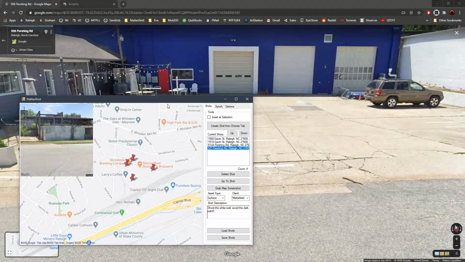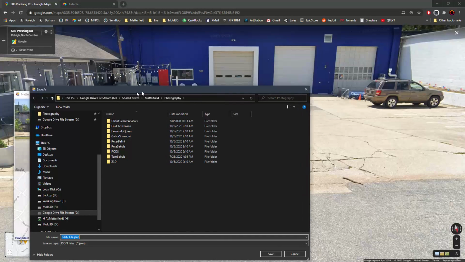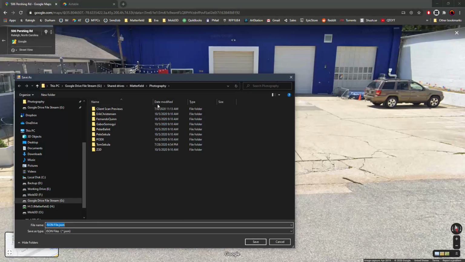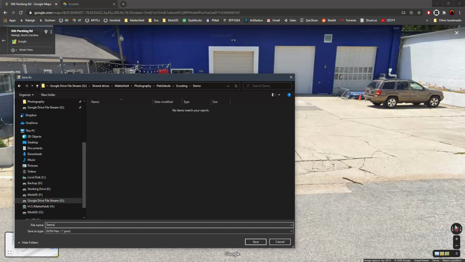Once we're done, all we have to do is save them. Save shots, and let's put them in our photography folder. Inside each folder is a scouting folder, right? So you have Adobe, Matterfield, and Scouting. I'm going to create a new folder and call it Demo.